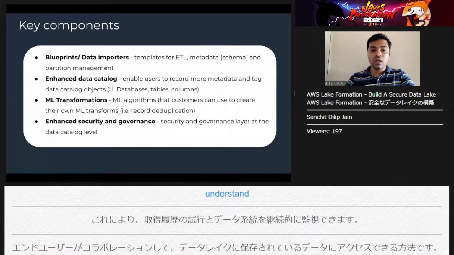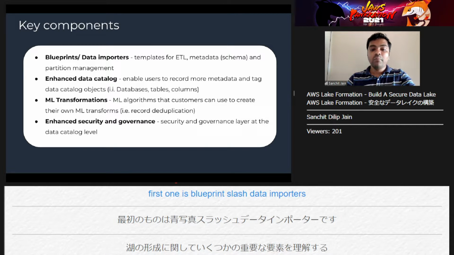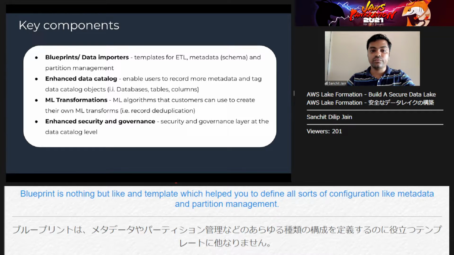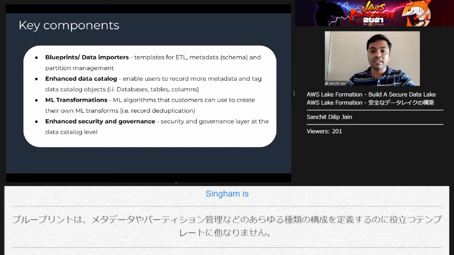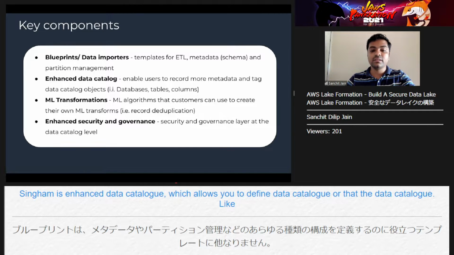Let's understand a couple of key components in terms of Lake Formation. First one is blueprint/data importers. Blueprint is nothing but a template which helps you define all sorts of configuration like metadata and partition management. Second is enhanced data catalog, which allows you to define data catalog or tag the data catalog like databases, tables, columns, etc.